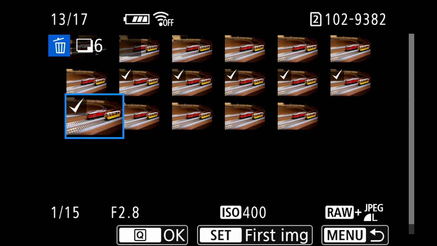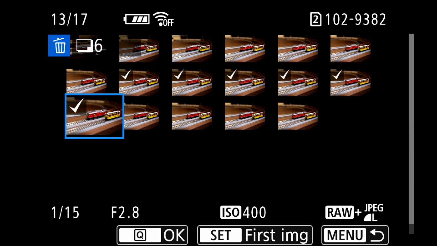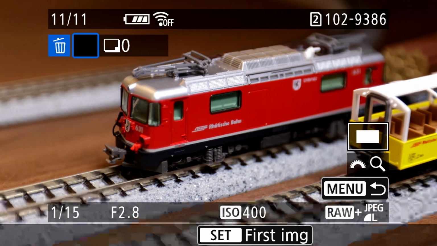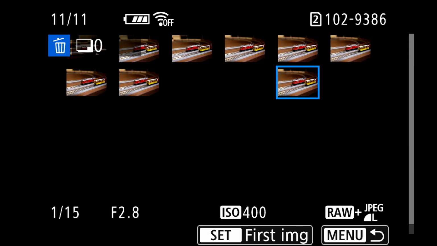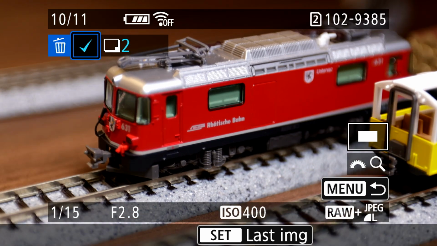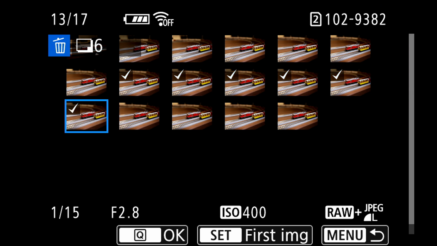Then you use the multi-controller, rear dial or touchscreen to select the last image in the sequence that you want to delete. As each image is selected, a check mark will appear on the top left corner of the thumbnail to indicate that it has been selected for deletion. If you need to view your image more precisely to hone in on the specific image you want to start or end on, you can zoom in or out using the second quick control dial. That's the one around the mode button on the top of the camera. The camera will also tell you how many images have been selected for deletion in the top left corner of the screen.